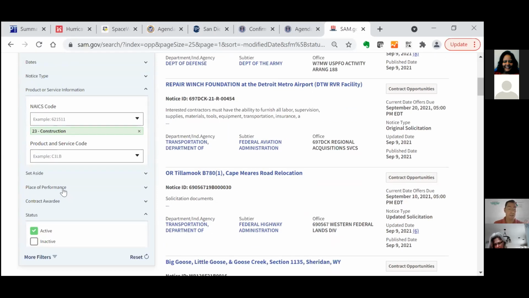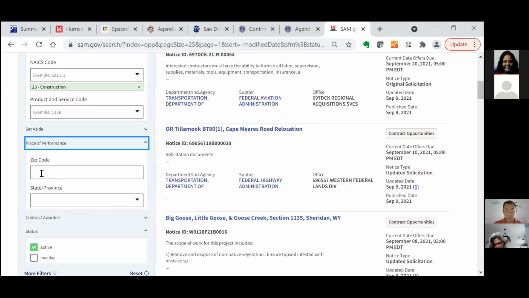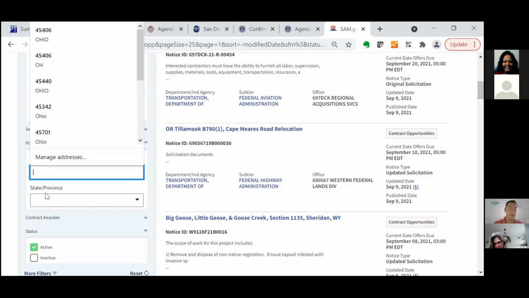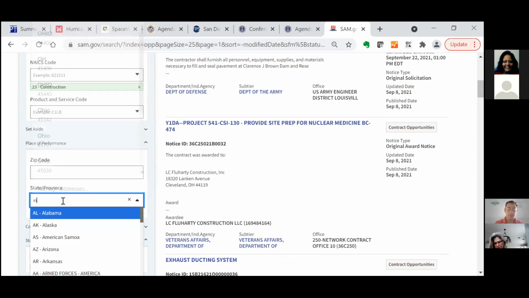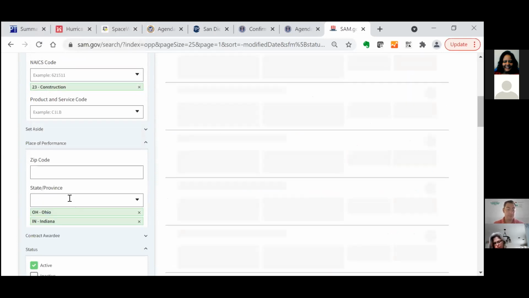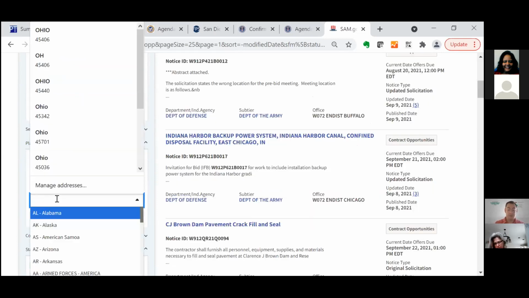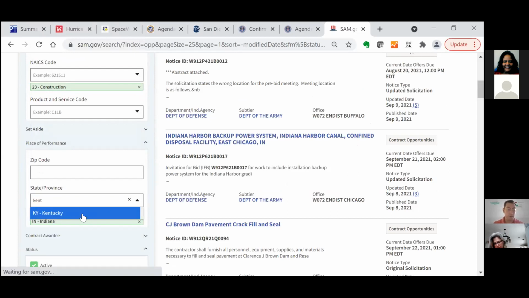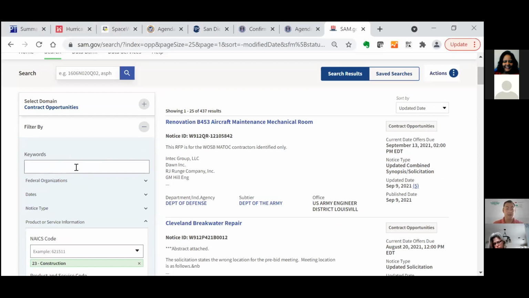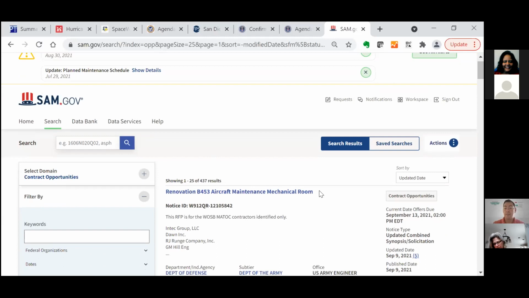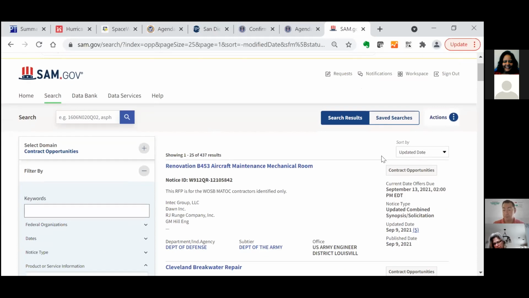But what I want to start doing is, I still don't know why they have zip code as one of the defaults. You're going to want to go by state. And so Ohio, Indiana, Kentucky. We're not going to that state up north. So you're still sitting at 437 results. It is sorted by updated date now, which is good.